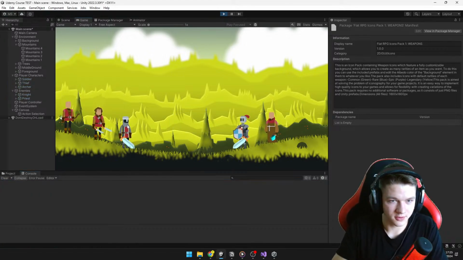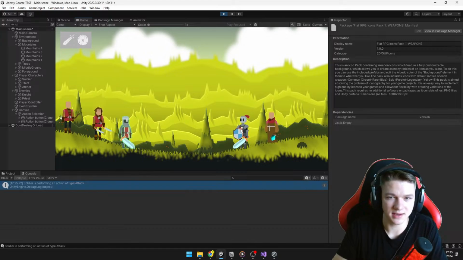Yeah, another weird error, we don't care, like this one. If I click on the enemy, it's not doing anything, and if I click on the player, it's changing, which I guess is fine. If I click on it again and select the enemy, yep, it's performing the action of type attack.